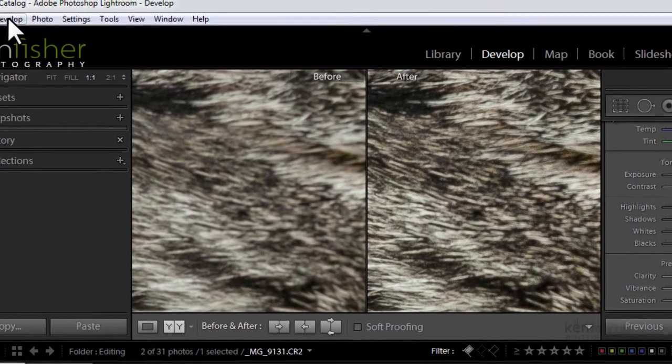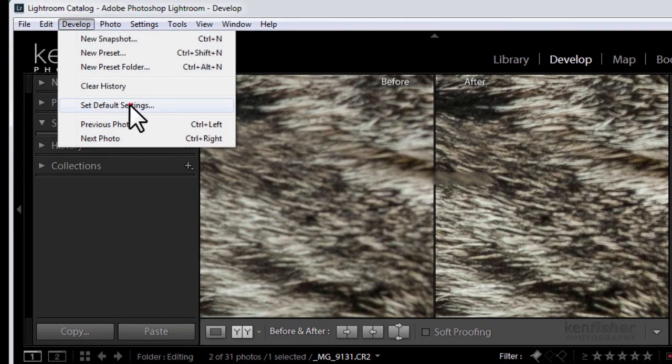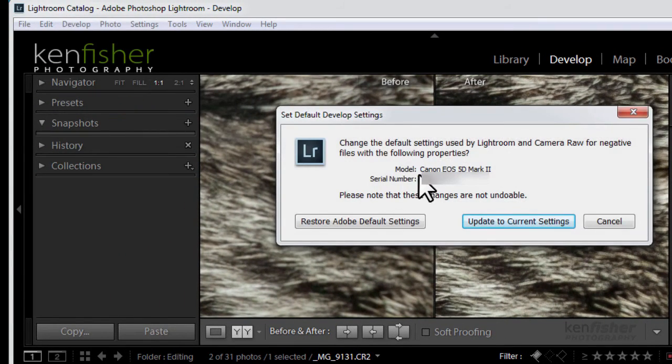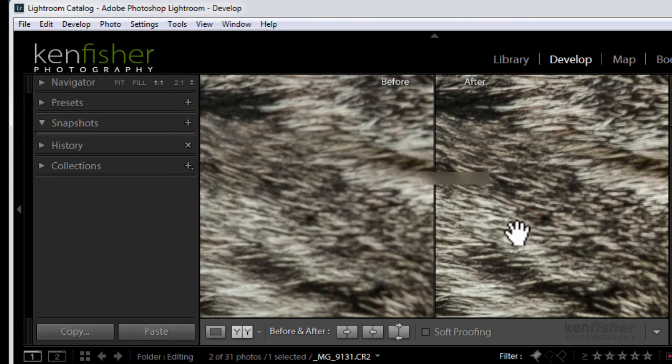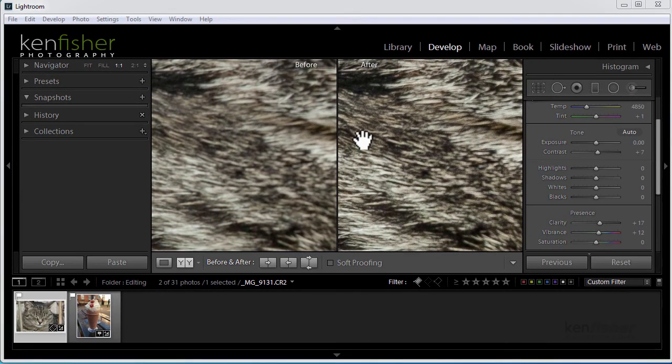So now I'm going to go back up to develop, set default settings, but this time it realizes that it's my 5D Mark II with this serial number, and I'm going to click update to current settings. So now, anything that's brought in from my 5D Mark II will have those settings applied to it. So that's how easy it is to set up your default settings in Lightroom.